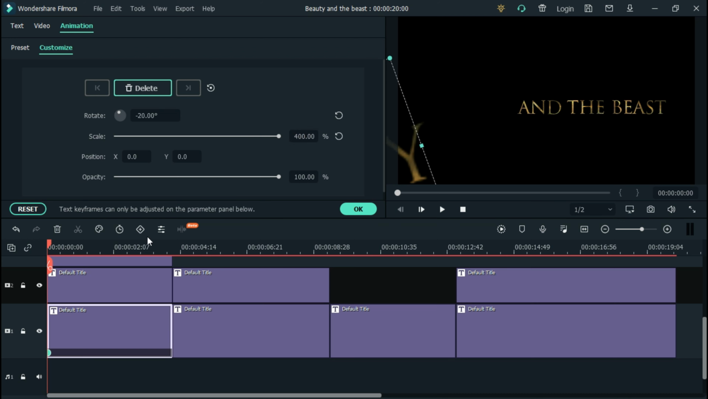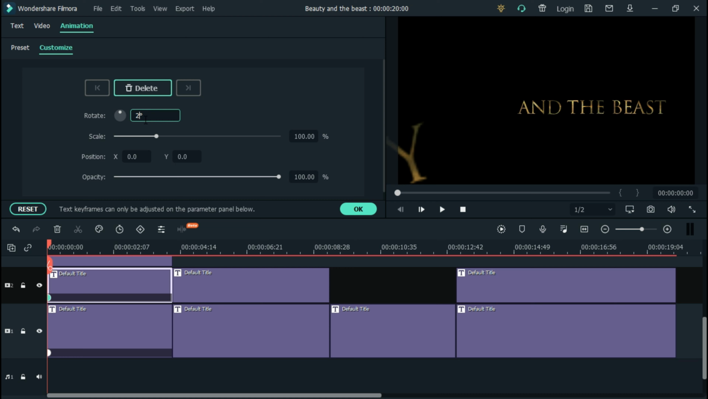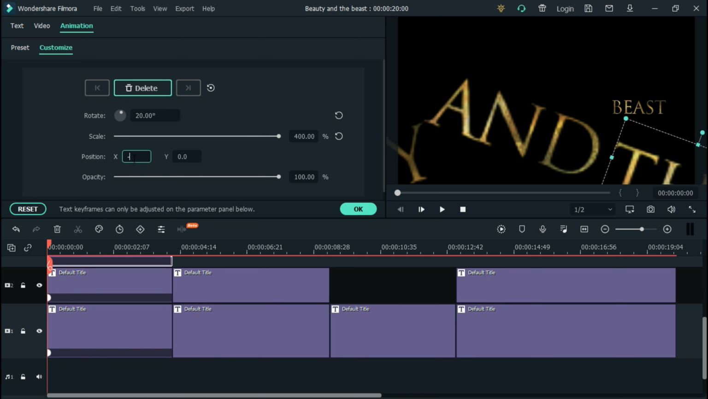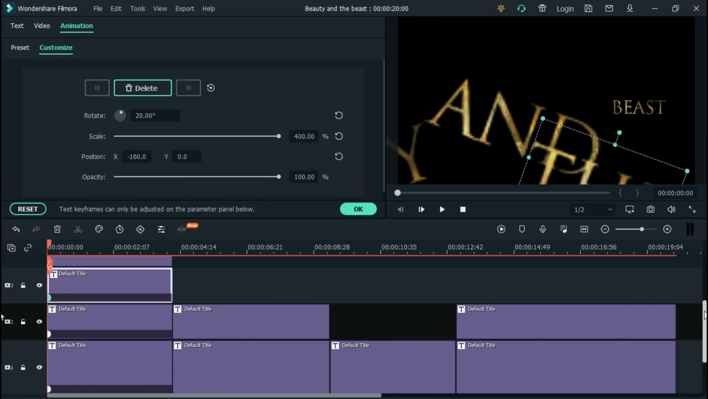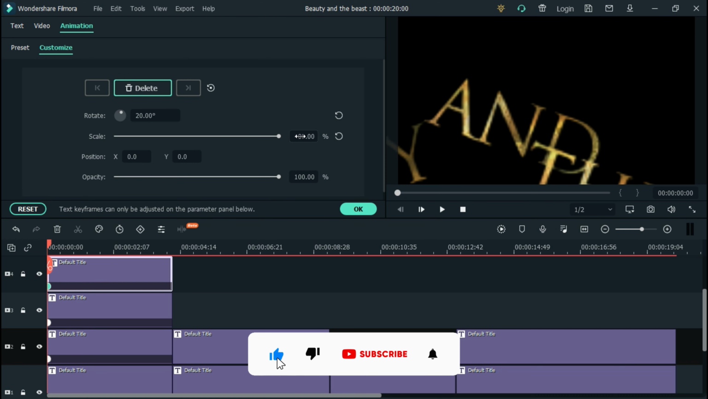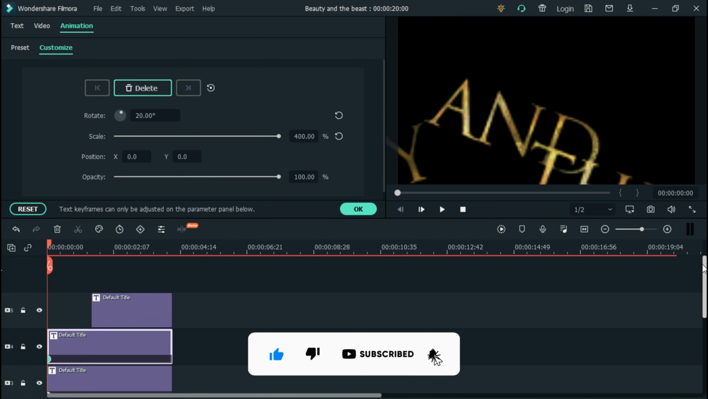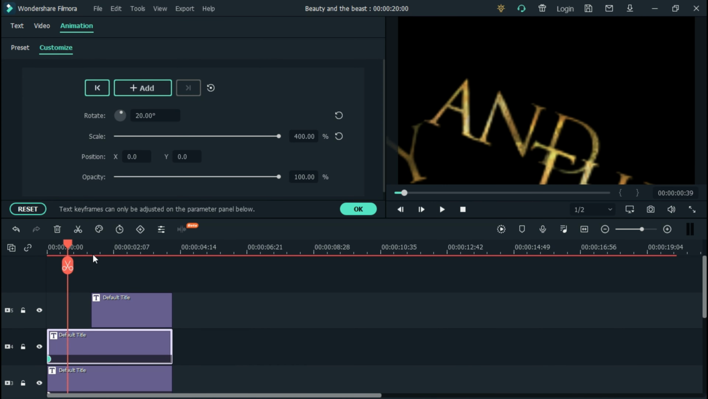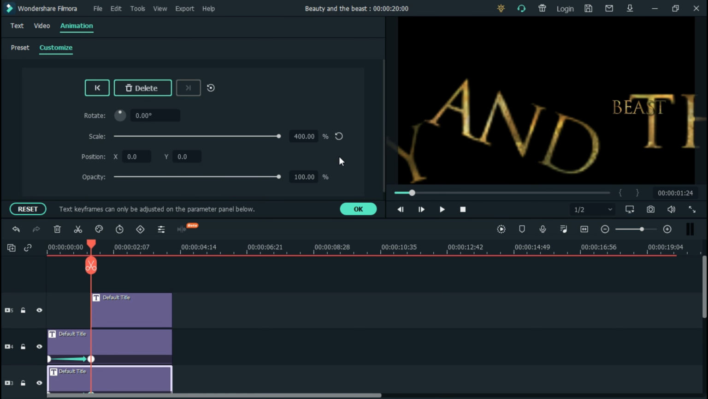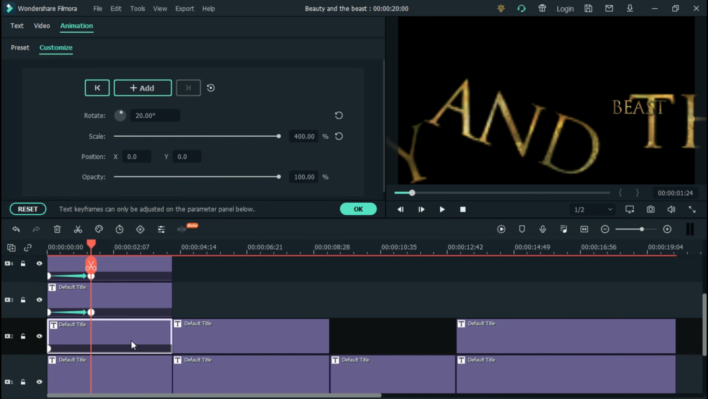Then move on to the next text. Set the rotation to 20 degrees and the scale to 400. On the next text, also set the rotation to 20 degrees, scale to 400, position on the x-axis at -160. And last, set the rotation to 20 degrees, scale to 400. And at 1 second and 24 frames, add another keyframe. Set the rotation to 0 degrees, scale to 100, as well as the position to 0.